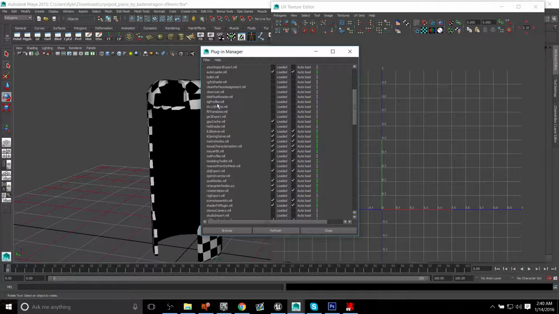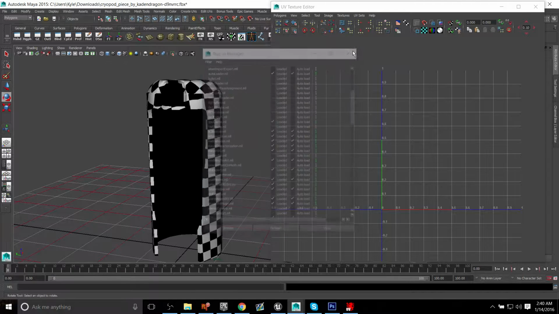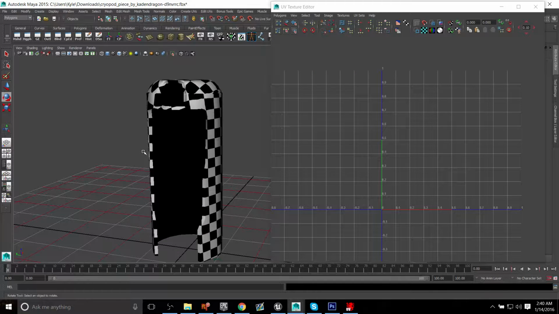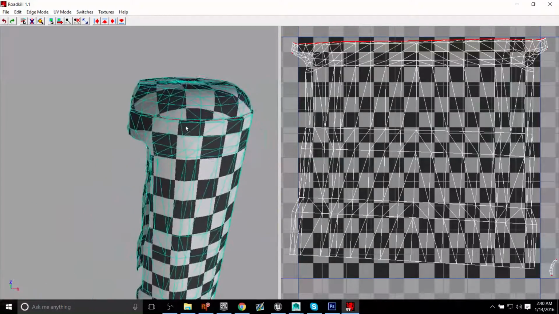So if we come down to the O section, objExport.mll, just make sure it's loaded and set to auto load, and that'll make sure that OBJ export does show up on that menu. You may have to restart Maya for it to show up. It all depends. Alright, let's jump back into Roadkill and let's get this UV'd out.